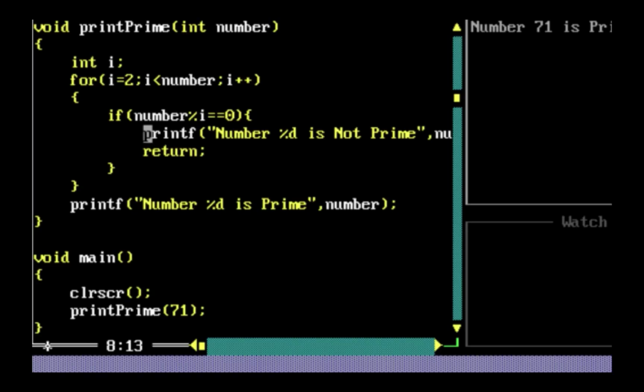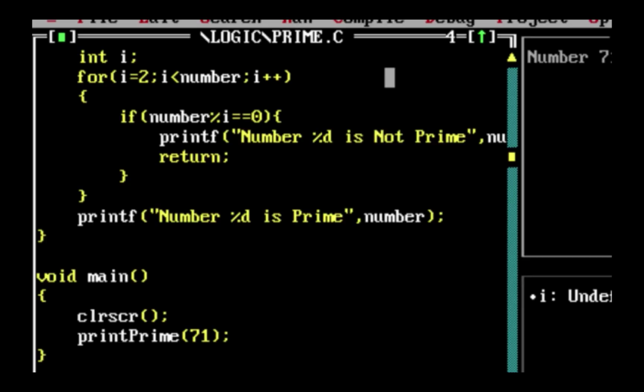There are ways we can make this efficient. Instead of checking up to the number, I can check only up to the square root of the number. So there you go. That's the program on how to print whether a number is prime or not. Let's debug this program to get further understanding of how it works.